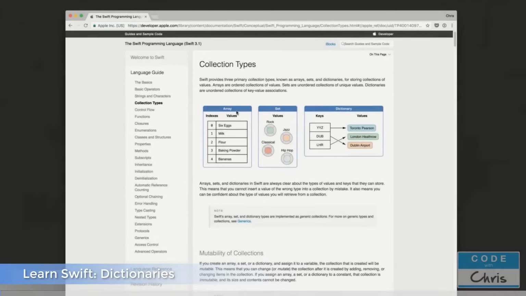In the previous lesson, we went through the array you can see here on the left-hand side, and with an array, we had a collection of items where the order mattered. So you can see in this example here in the Swift Programming Language Guide, 6 eggs is in spot number 0, whereas bananas is in index 4. Right? Well, a dictionary on this right-hand side here is a collection type where order does not matter.